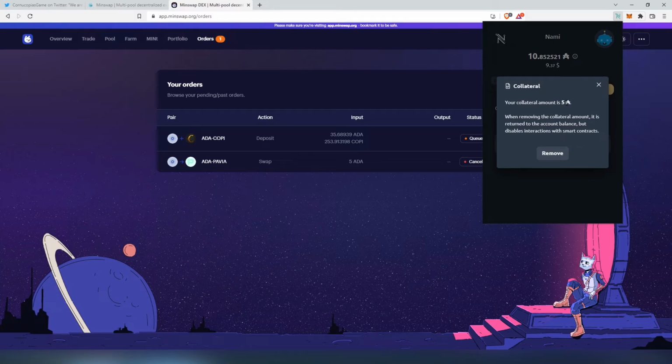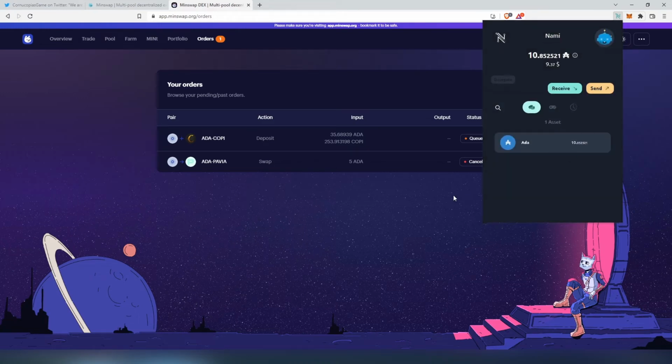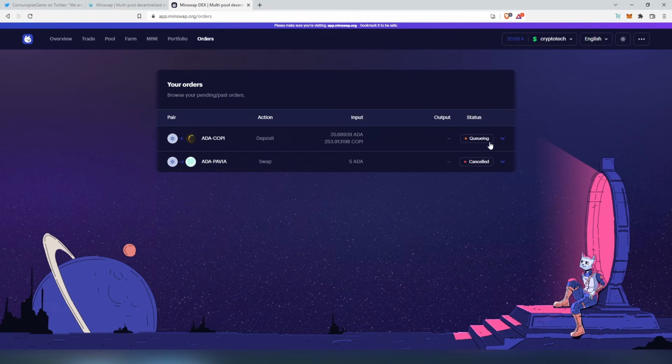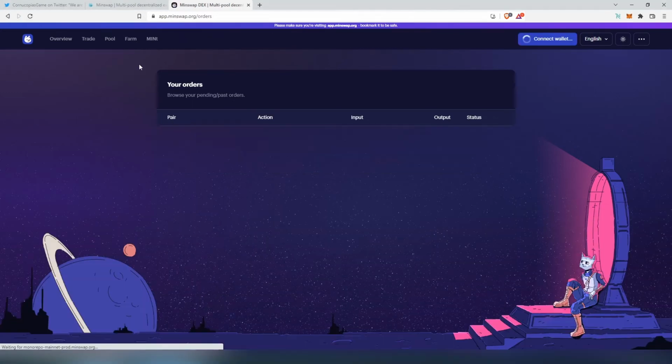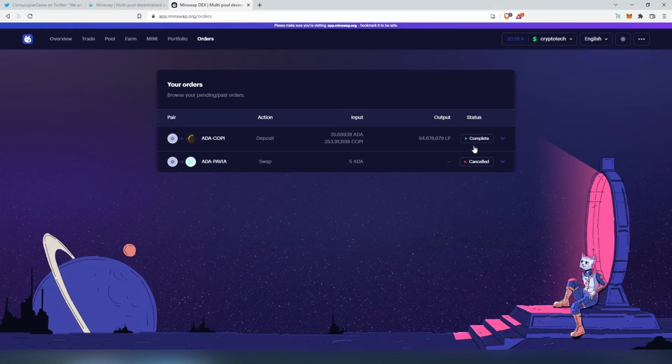Once you get done using, for whatever reason you needed collateral, you can always remove it and it's going to appear back in your wallet. Now we just have to wait until this queuing process goes through and we'll get LP tokens in our wallet. Let me refresh that really quick. Okay, looks like the process is complete and I received 94 million LP tokens.